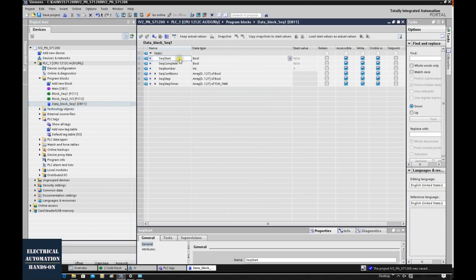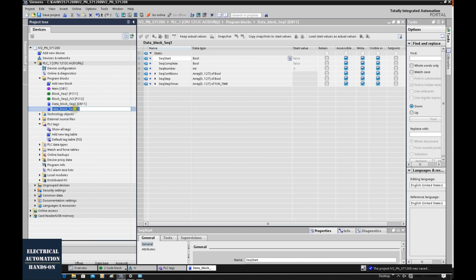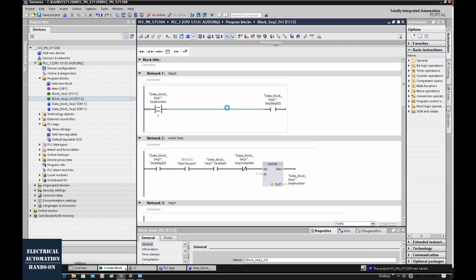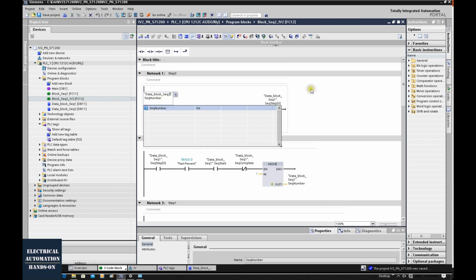In this template DB, it has the important tags and array for the sequence control. So I will copy and paste, leave this template DB here, and that is the DB block sequence 2 IV2. DB block sequence 2. Okay, so let's double click, go into the FC2. So this time, this DB block sequence, we will change to the sequence 2 here.